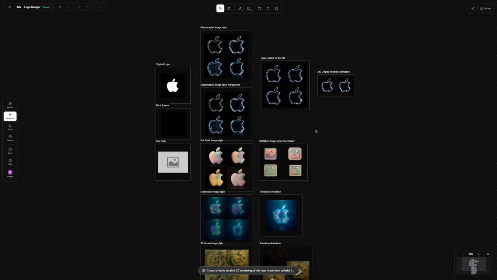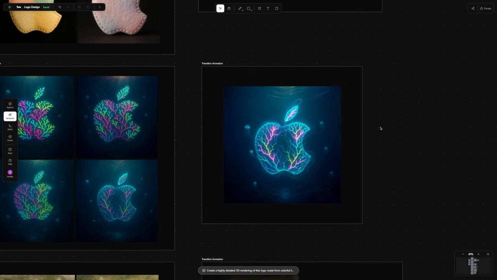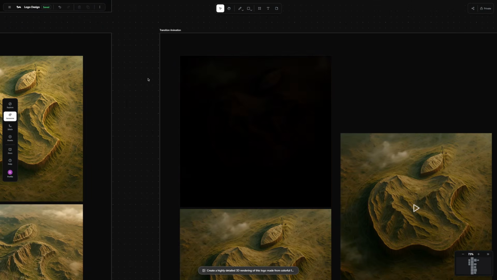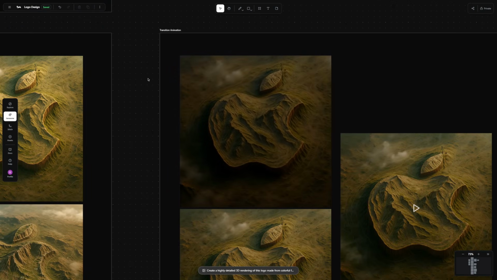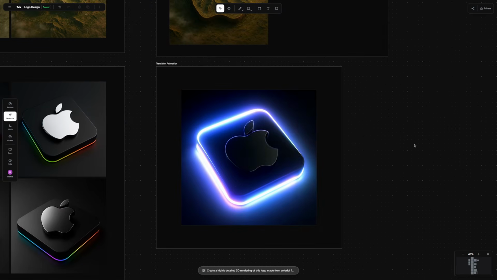So you can see that alongside the 360-degree rotation, we also have another animation, and it's this transition from black to the logo. So for example, here's how it looks for this one. And then for this one, here's an example. Transitions from black to a slow shot of this logo from the sky. And then for this one, it looks like this.